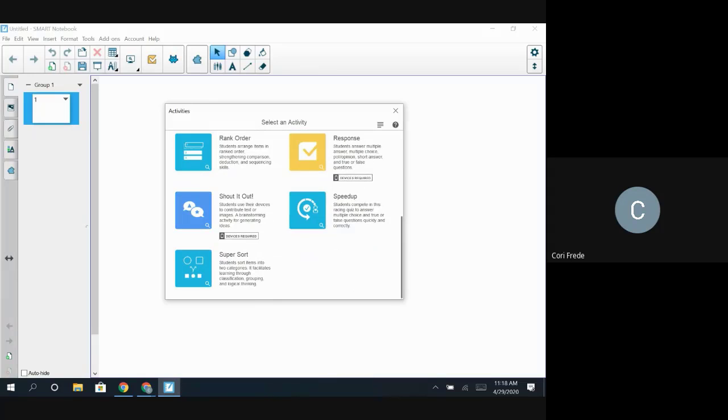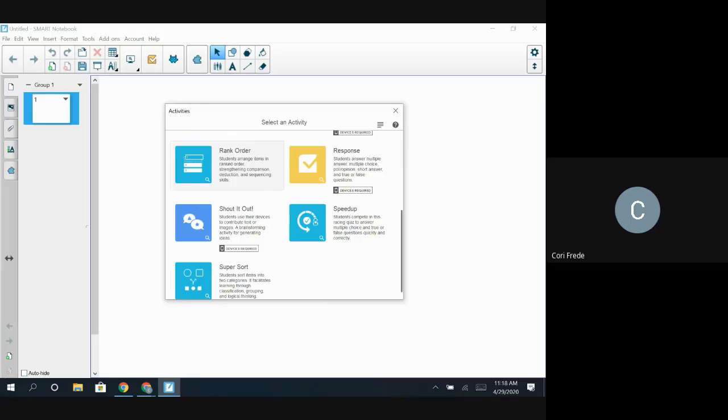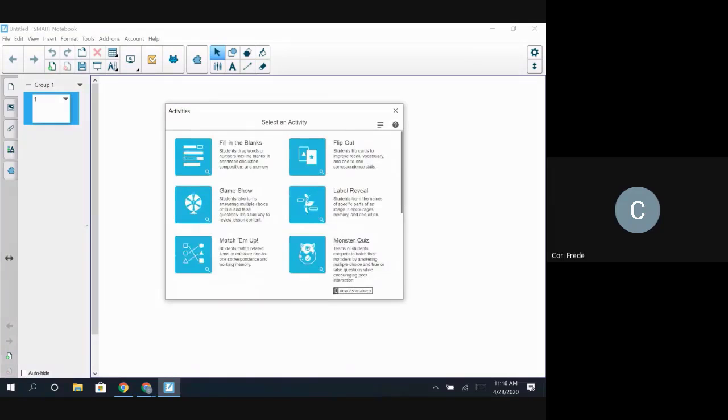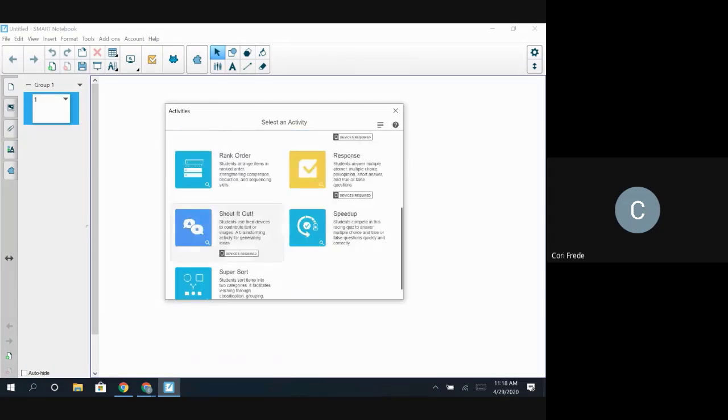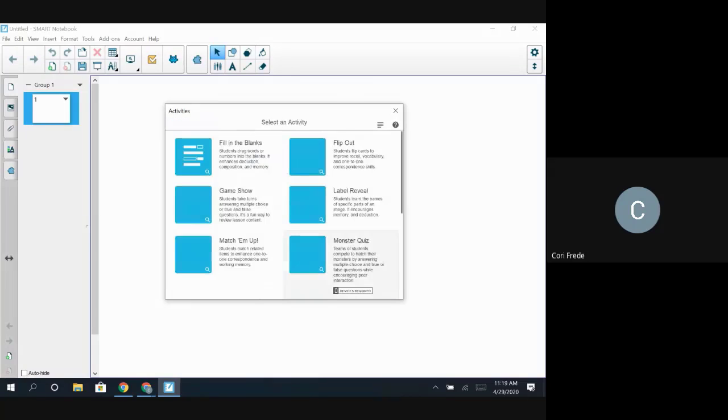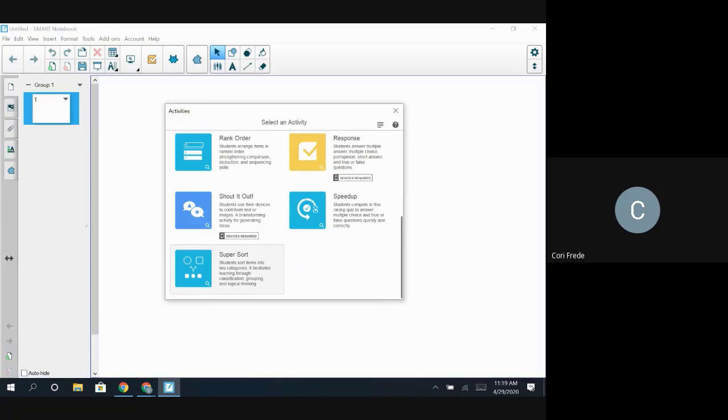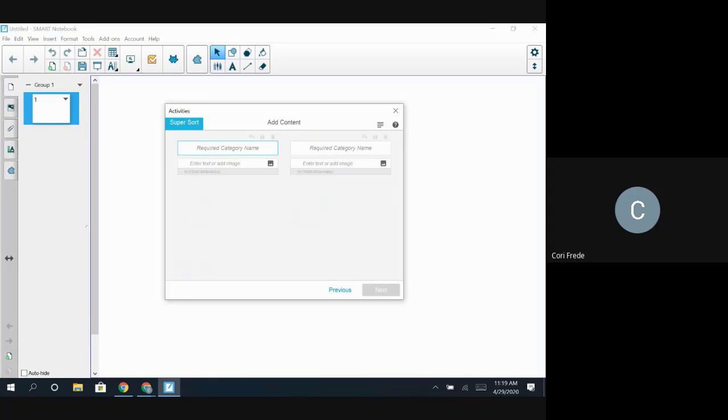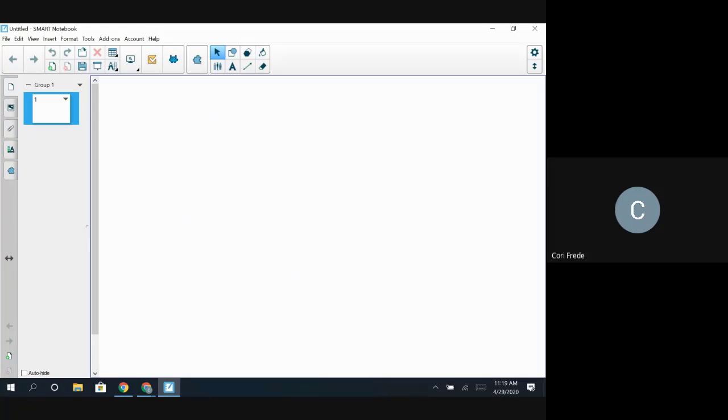So these are the type of activities you can create with your students. They're very simple to create. Basically, it's all fill in the blank. So if I was to pick rank, like the ranking orders or the matching game, it asks you to put your categories, put what your texts are, and then you just keep hitting next. And what it's going to do is it's going to just create an interactive activity for your students. So we're going to be looking at using it as a whiteboard right now.